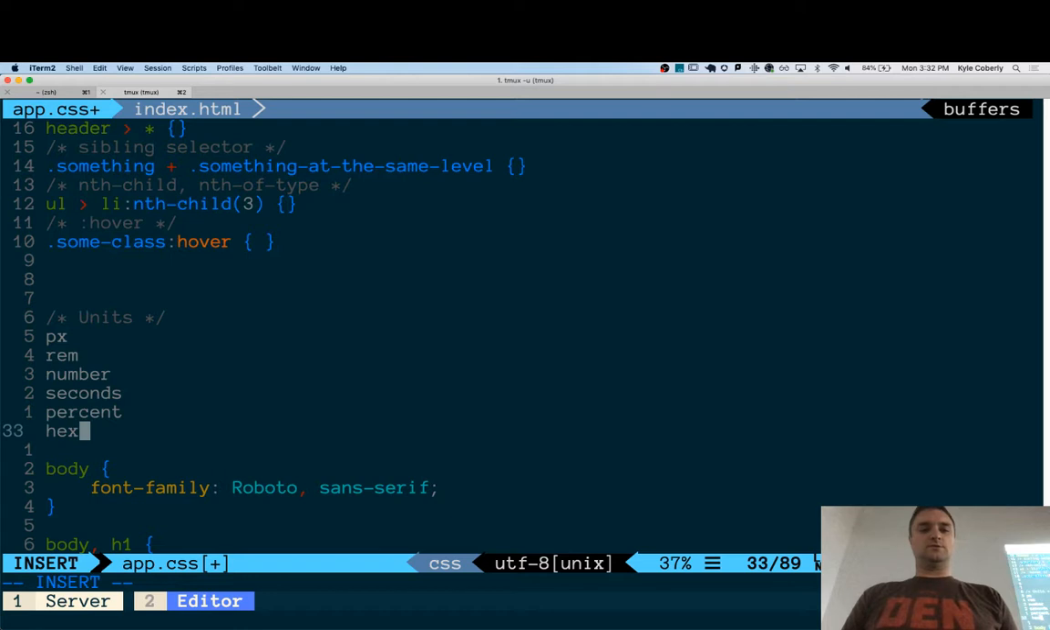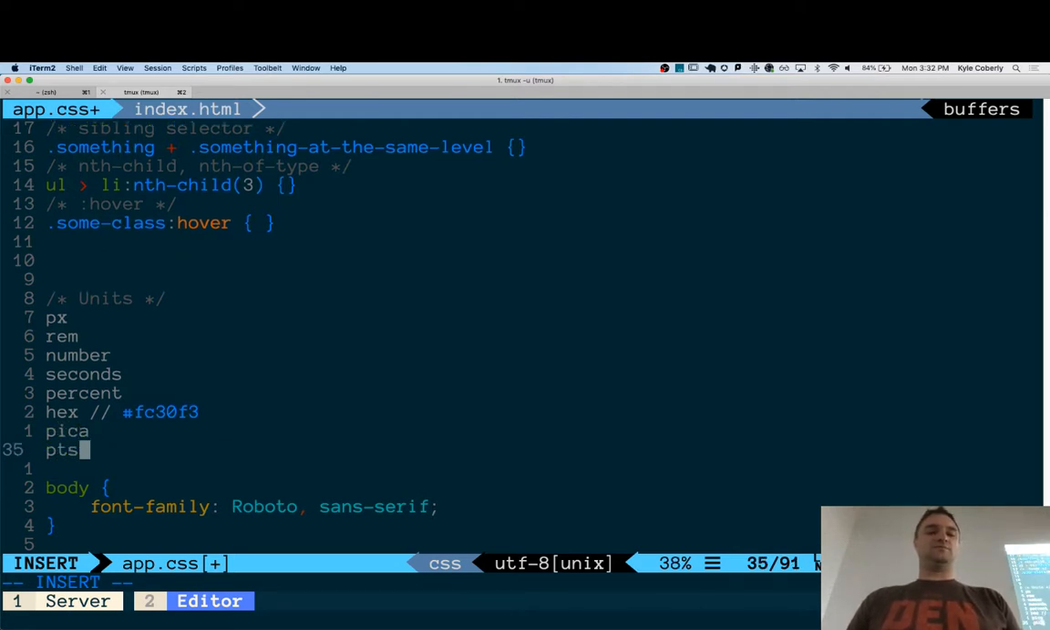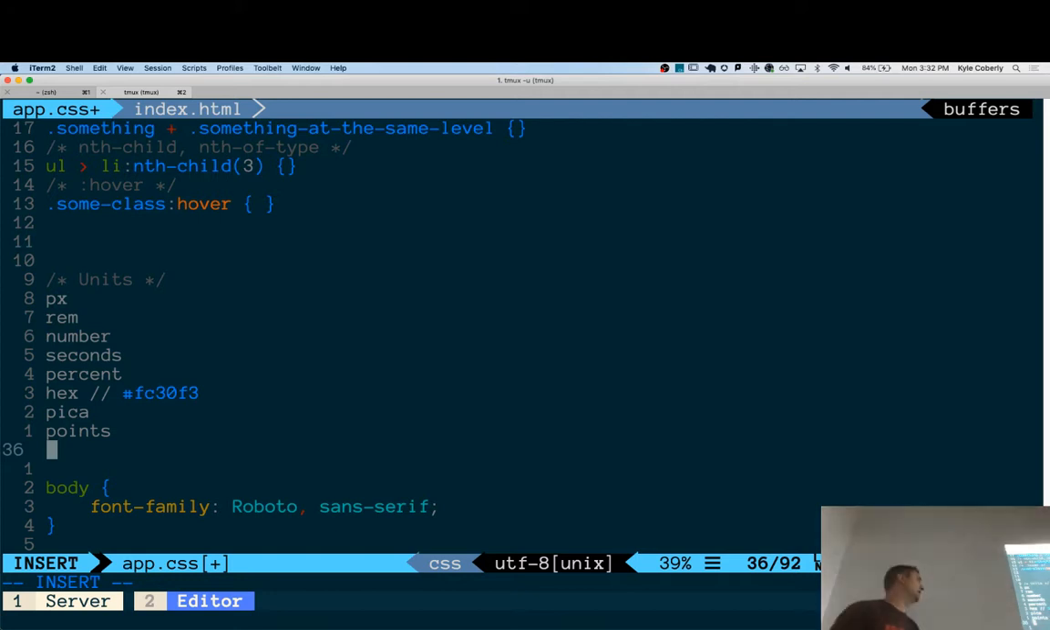Hex codes. Hex codes are the ones that look like this. Okay, what else have you seen? PC? What's PC? Picas, yeah. I've seen that. It's really weird. For that matter, points. Picas and points are print sizing and have absolutely no place on the web. I don't ever want to see picas or points anywhere in your stuff. I got a design spec'd in picas and points from a print publisher once.